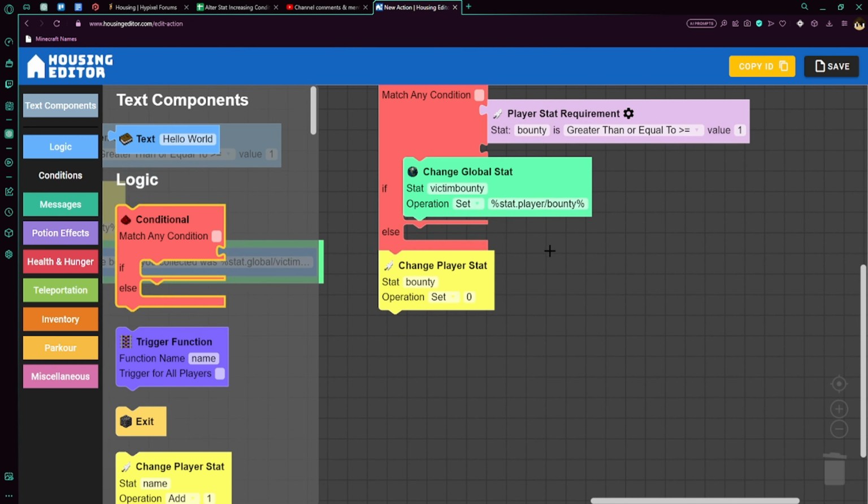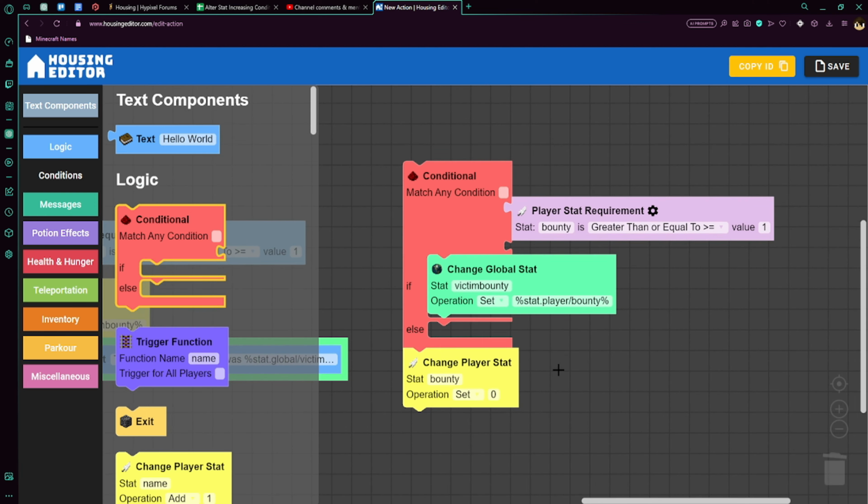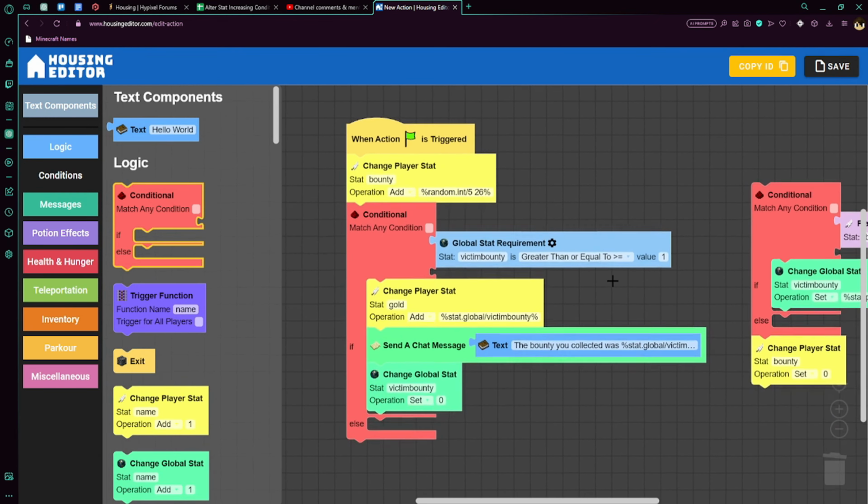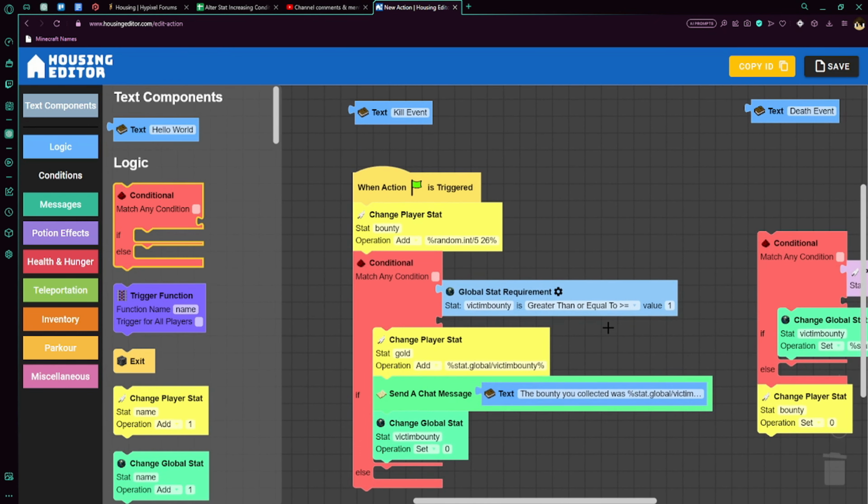Okay, and then after this conditional, we'll just have a change player stat that basically sets the player stat bounty to 0. Because when they're killed, no matter if they had a bounty or not, we'll just reset it back to 0. Okay, so now here's where the main part is. We have the kill event.